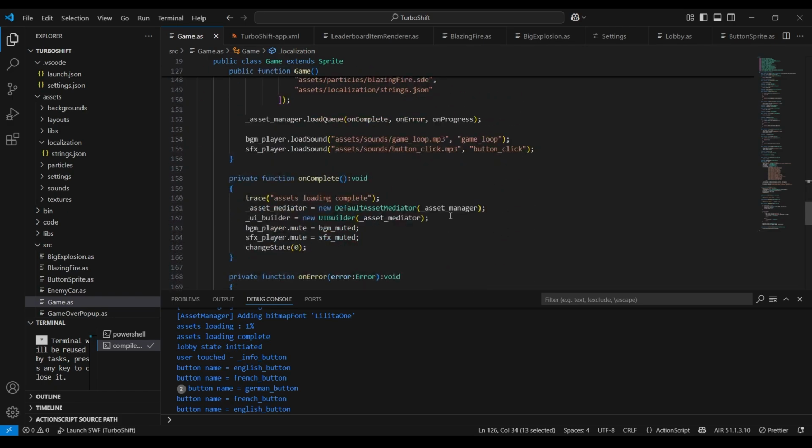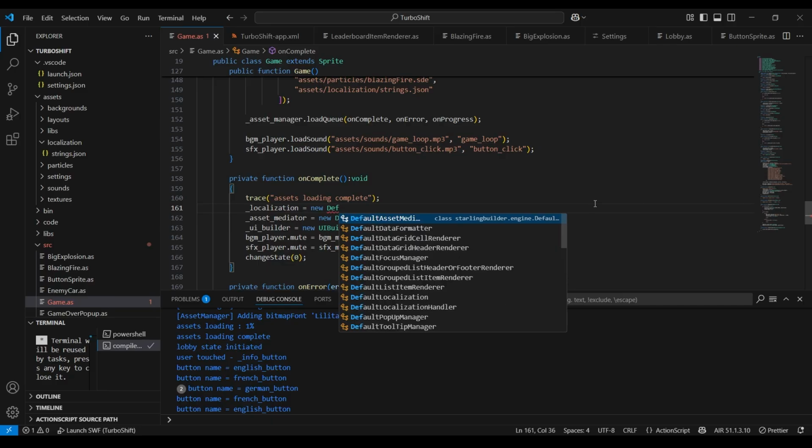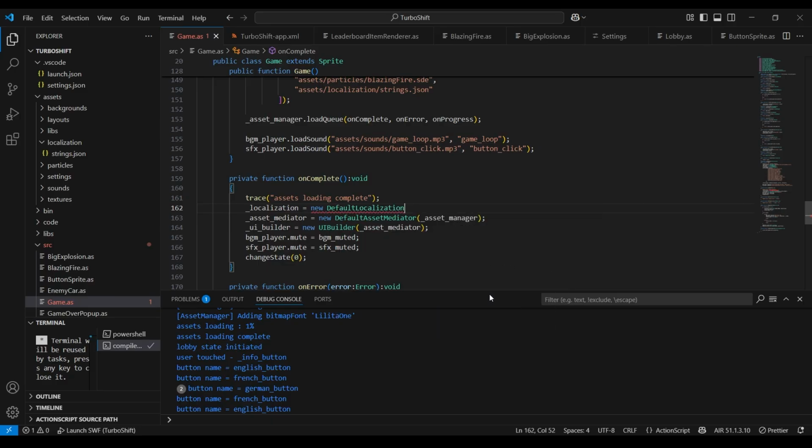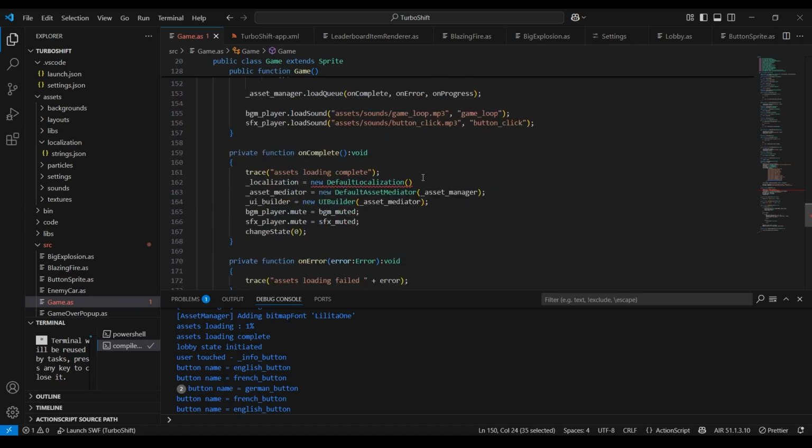Let's initialize it in the onComplete function of the asset manager because we need to fetch the strings.json file from the asset manager. Also, note that we need to initialize it using the default localization class, which implements iLocalization. And into its constructor function, we need to pass 2 parameters. The first one is the JSON file, and we need to pass it as a JSON object. And the other one is our locale variable, which holds the default device language code.